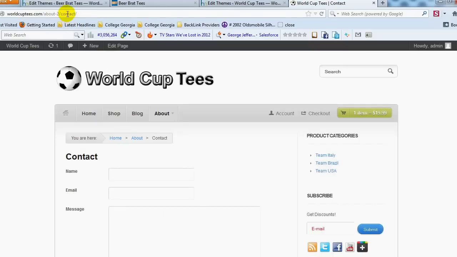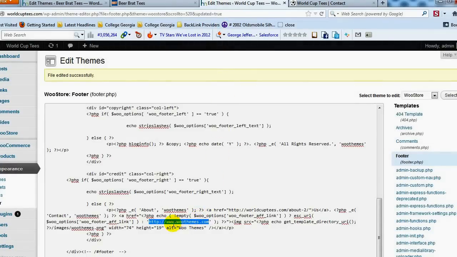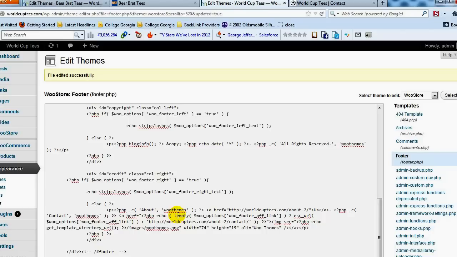And then again, I'm just going to go ahead and highlight and copy the URL for my Contact Us page, and paste that URL over this woothemes.com URL. So I'm just going to go ahead and paste it. Alright, so there is the link to my About Us page.